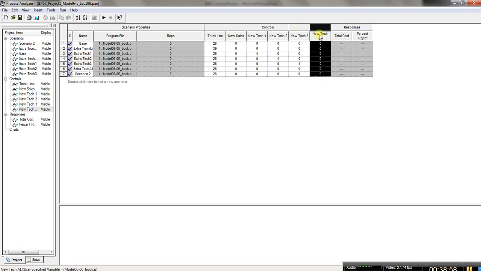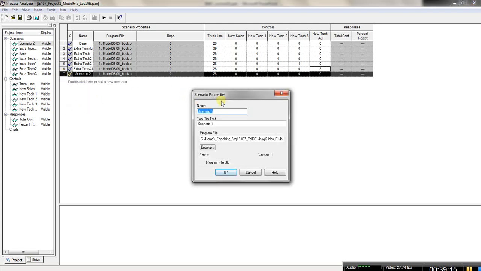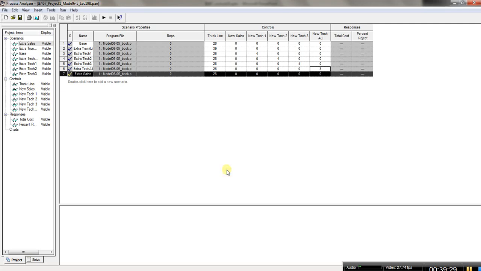Alright, so now the next thing I want in extra tech all, I want to add additional 3 new tech alls. So I'm going to change my control to 3 here. And last but not least, I'm going to add this final scenario, and this is going to be the scenario representing extra sales. So I'm going to name it extra sales. And here too, I'm going to name it as extra sales scenario. And more importantly, I need to change the control for new sales to 4 additional new sales.